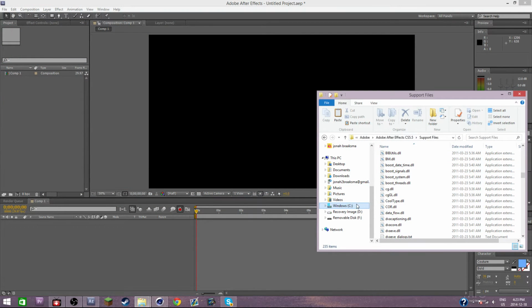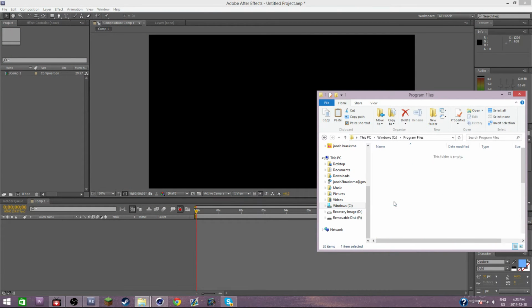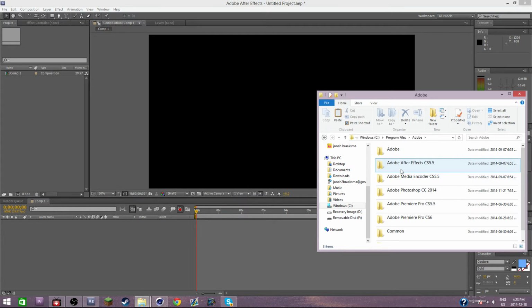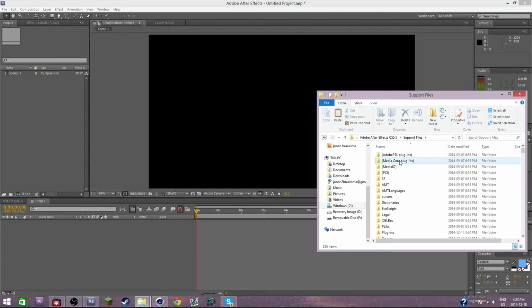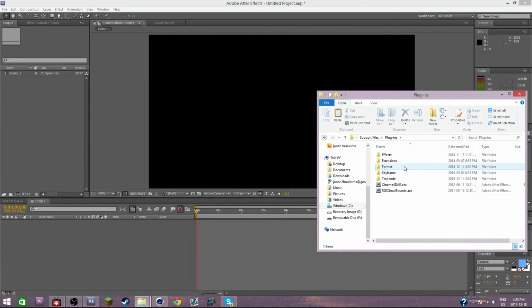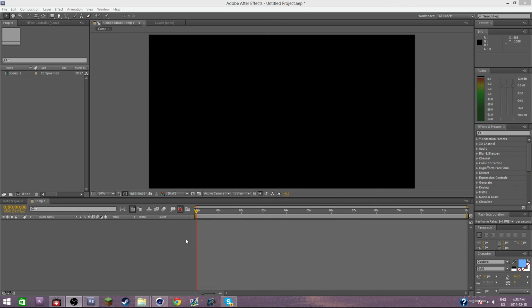And then you want to find your After Effects. So go to Adobe, go to After Effects, you want to go to Support Files, and then you want to go down to your plugins. Yep. And then you just want to paste it. See, I already have it here, and yeah, that's pretty much it. And then you should be able to do it as I did.